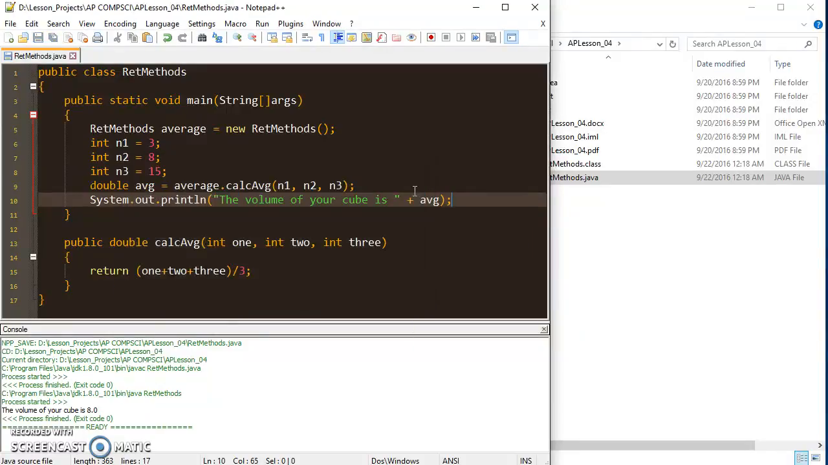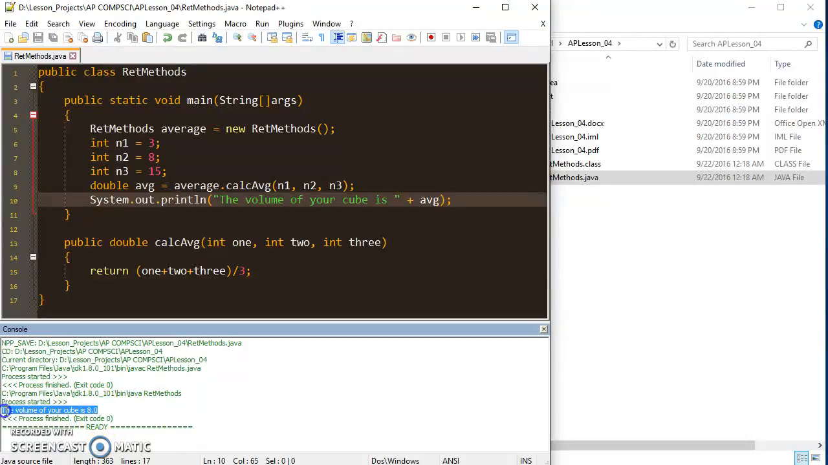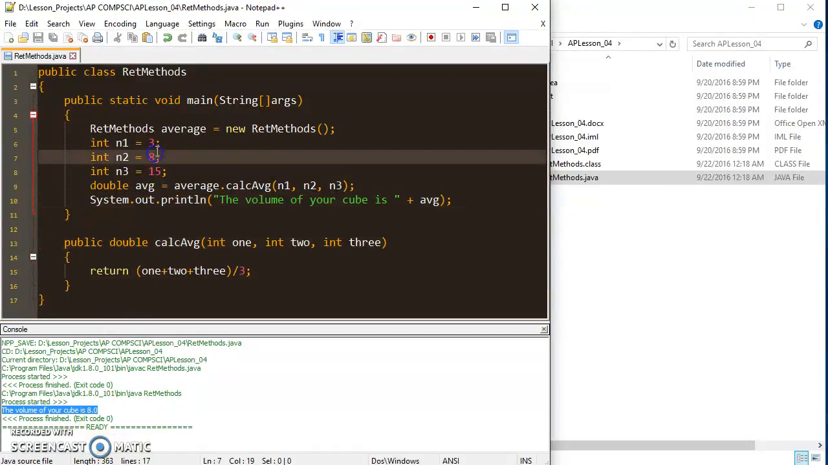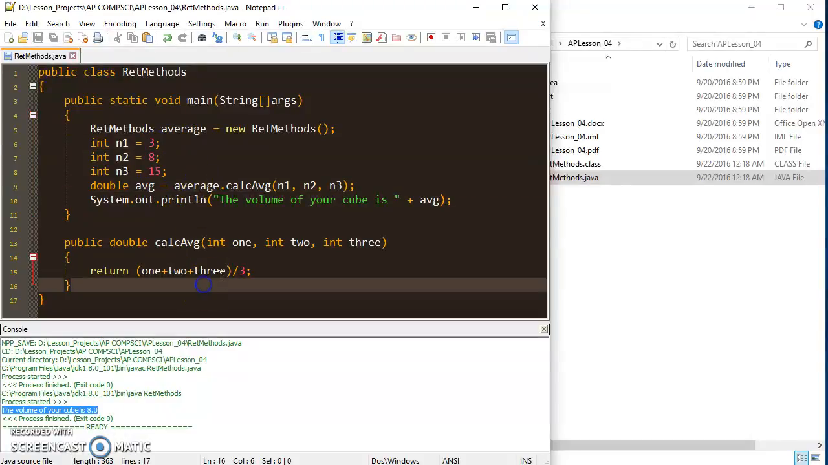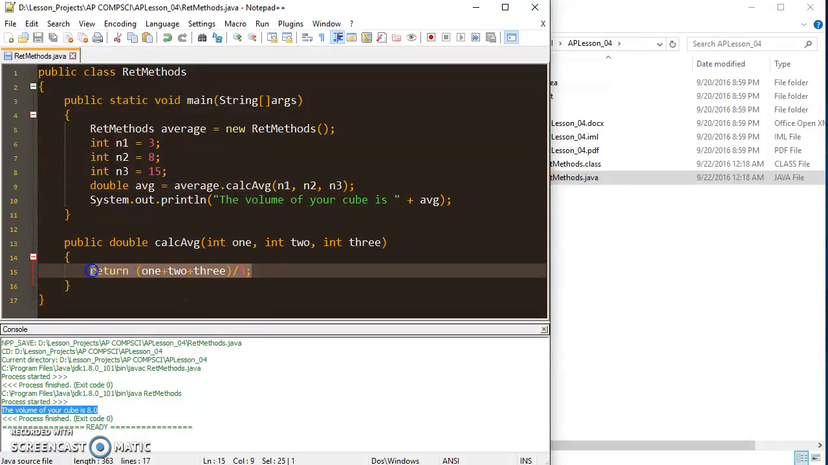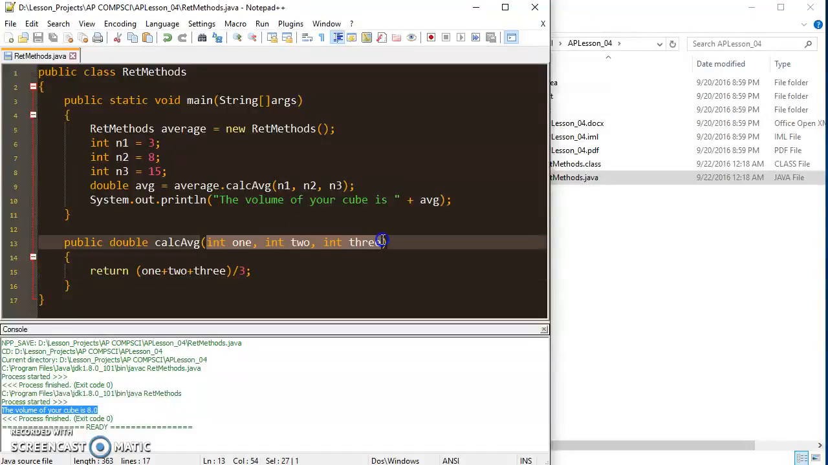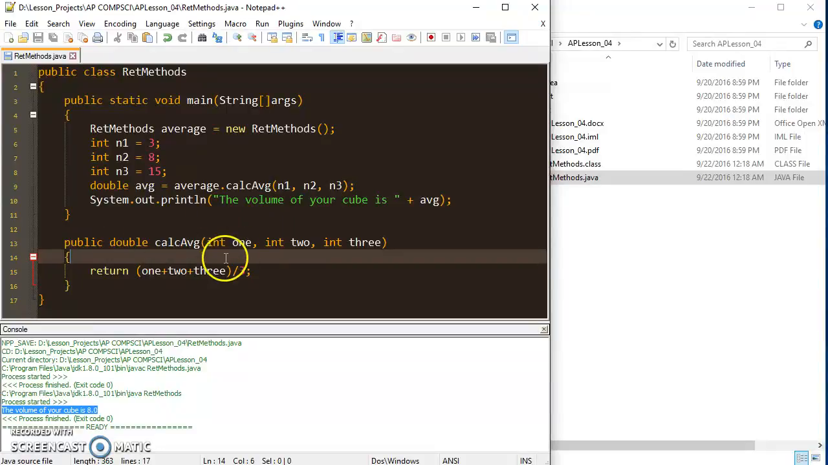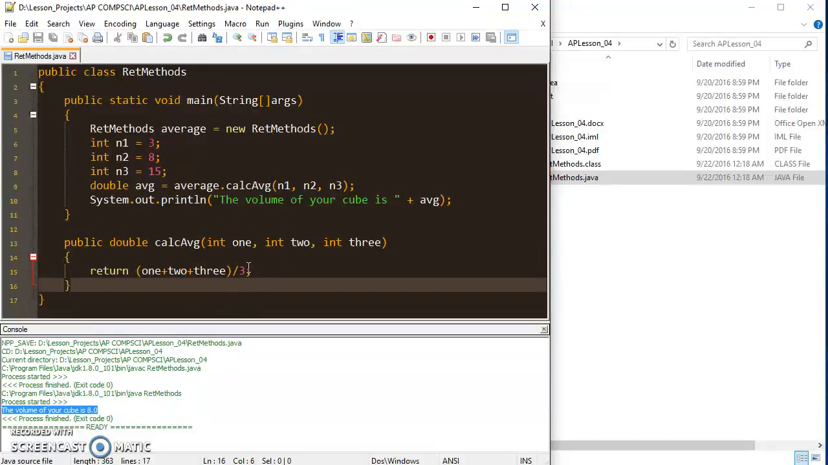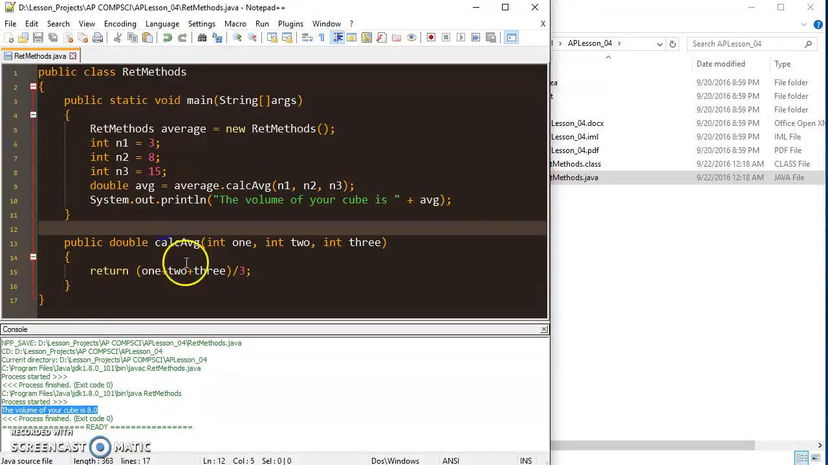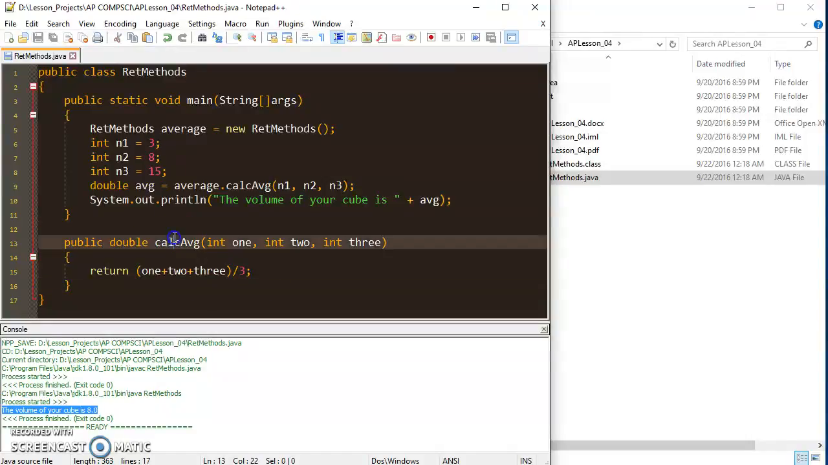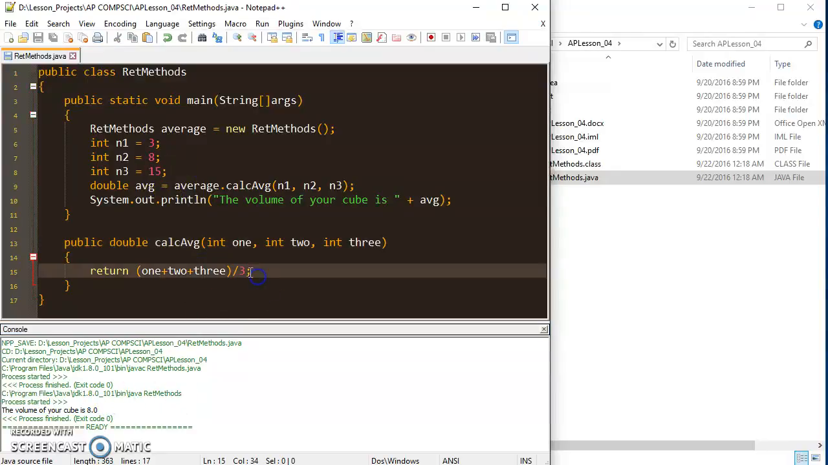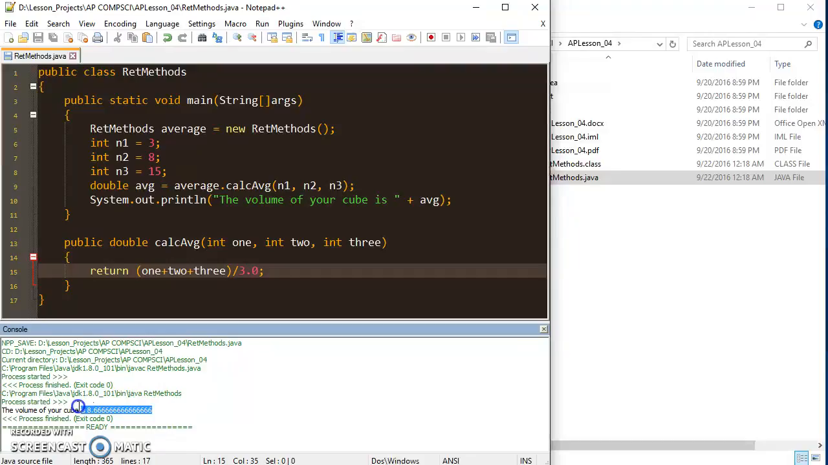Let's go ahead and run that. You can see it says the volume of my cube is 8.0, and I always get .0 no matter what happens. That's because I have all integers here and I'm dividing by an integer, so I'm getting a double return, but it's actually being calculated from an integer. So I'm going to get .0 on everything the whole time, and I don't really want that. If I do a 3.0 here and I run again, I get the full decimal of it.